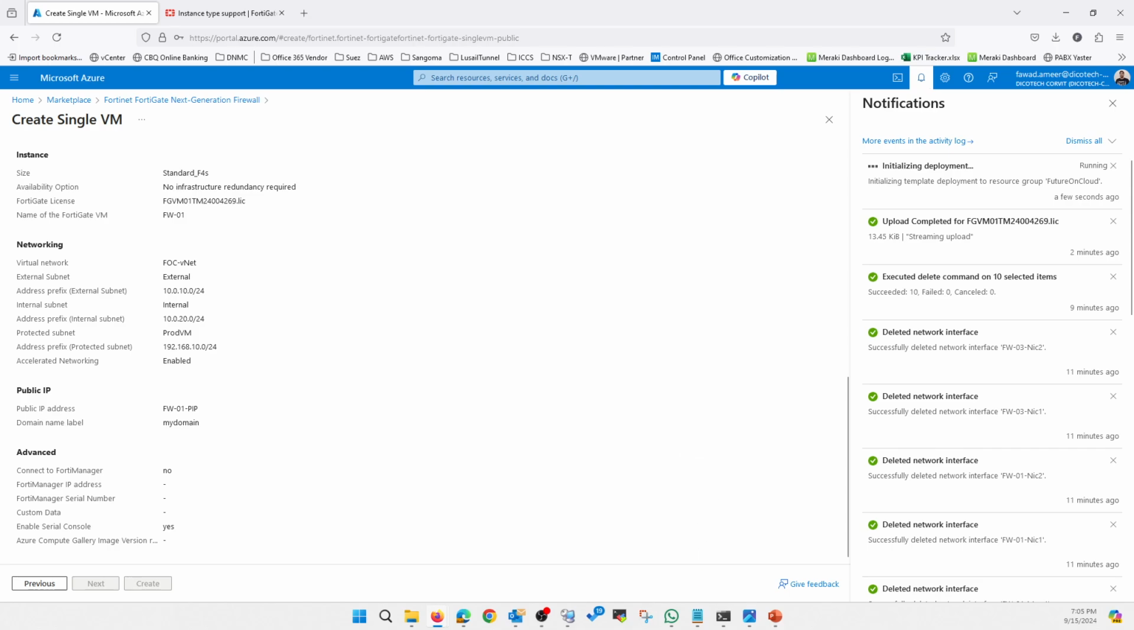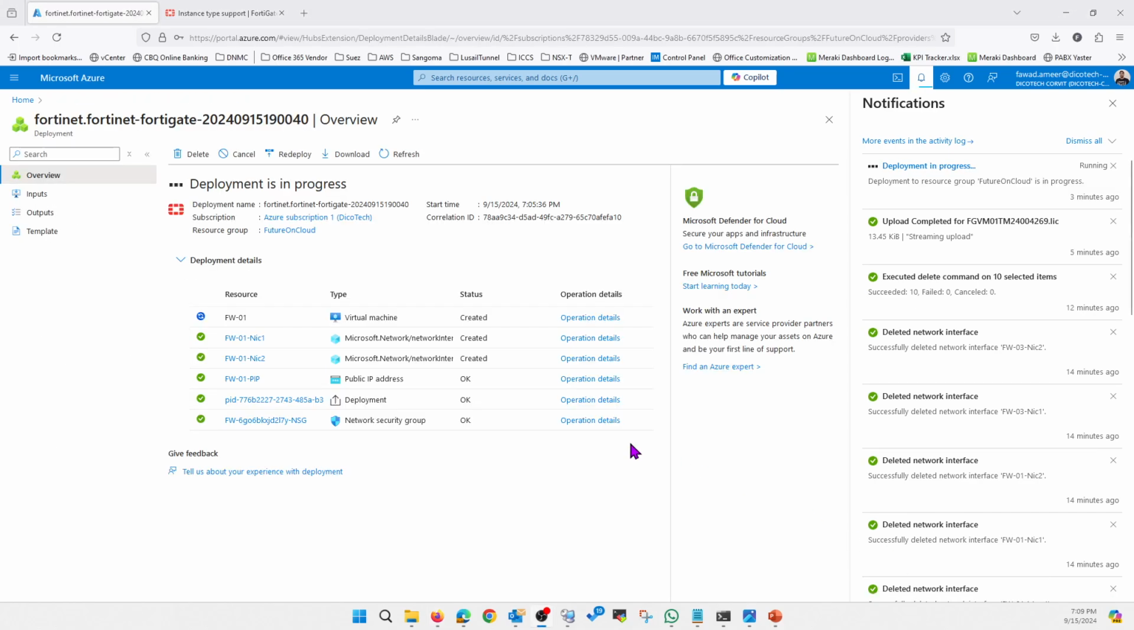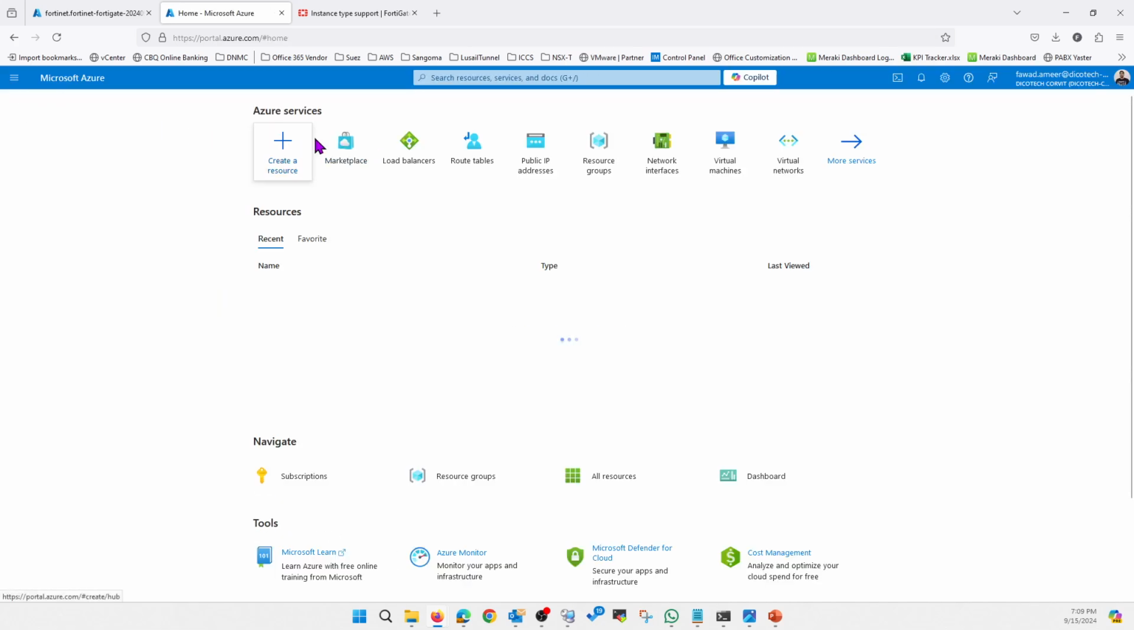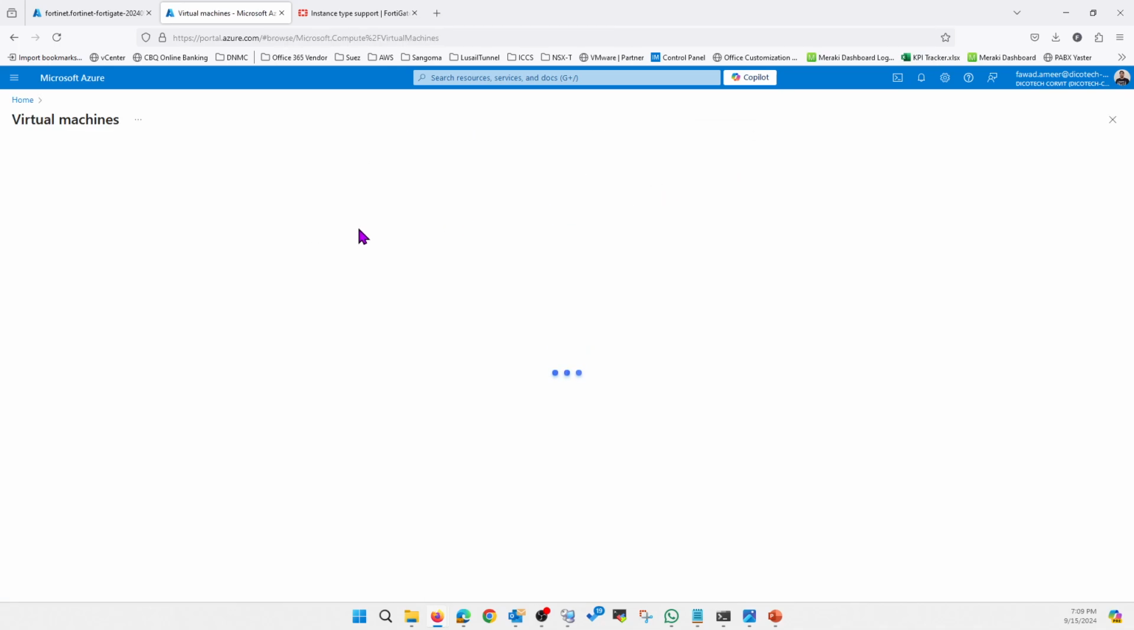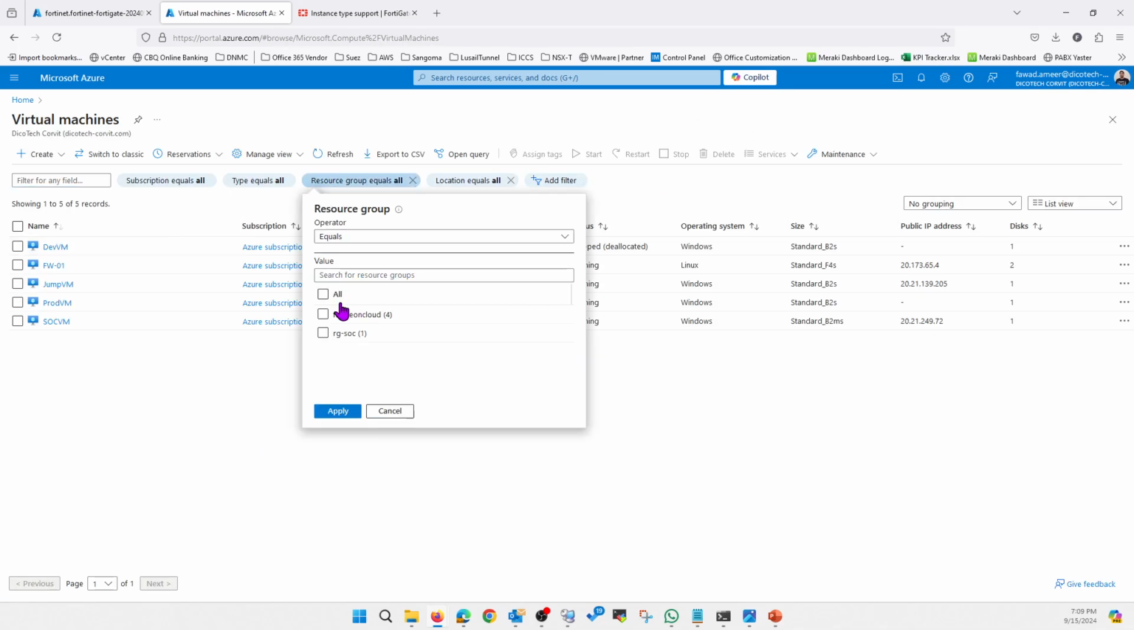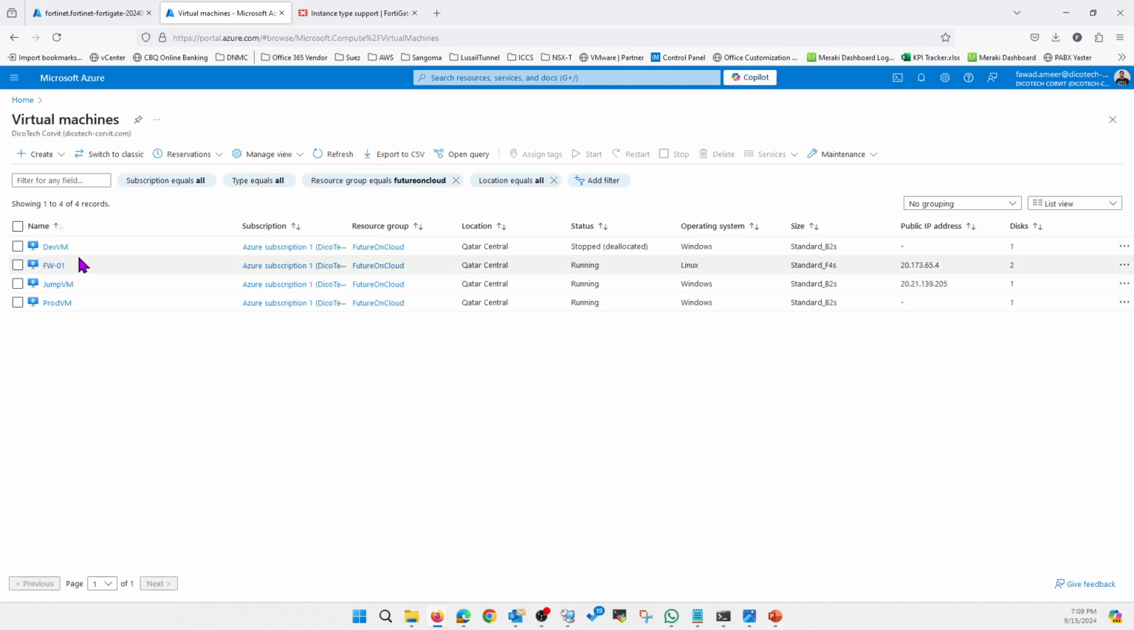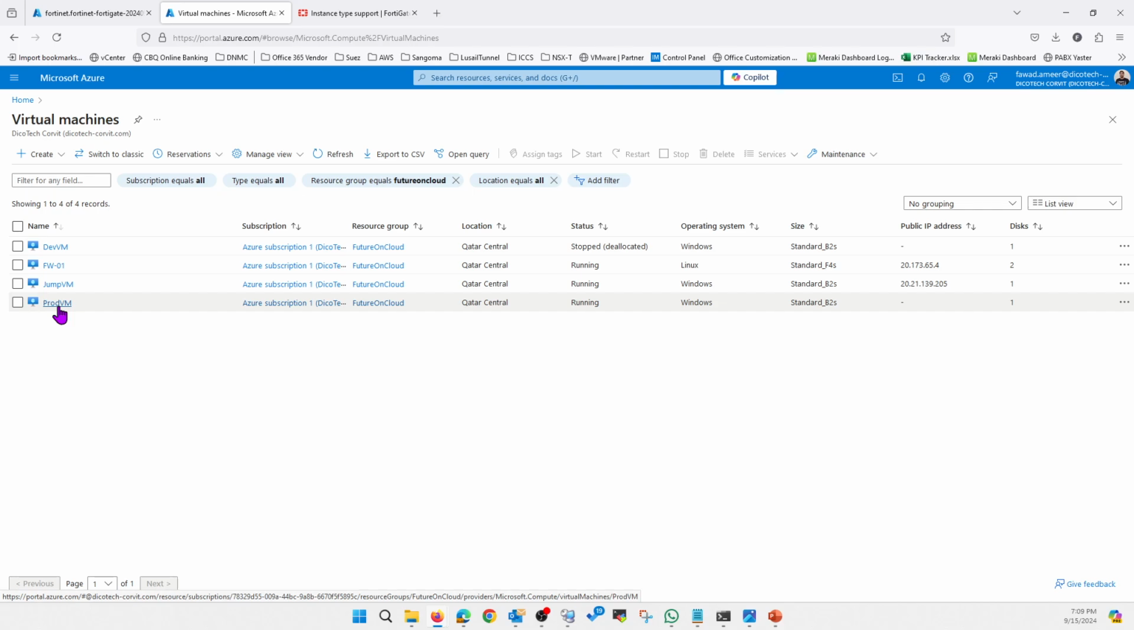By the time, I'm going to pause this video, and once it is completed, I'll be back. So the deployment is still in process. Meanwhile, we will verify our internet access for our virtual machines, which we created in our previous video. So this is our virtual machine which we created in our last video, and this is our jump server through which we are going to access it.